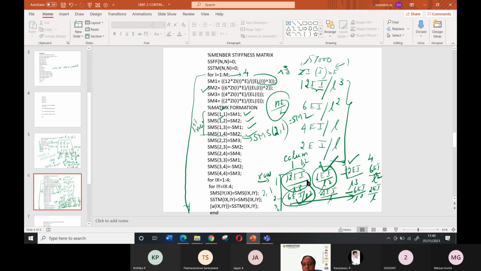But the upper diagonal, we have already learned, the values of the upper diagonal will be equal to the lower diagonal. So that's why I didn't calculate SM of 1 comma 2, because 1 comma 2 will be equal to 2 comma 1. That's why I didn't take it up. So I will move on to second row, second column.